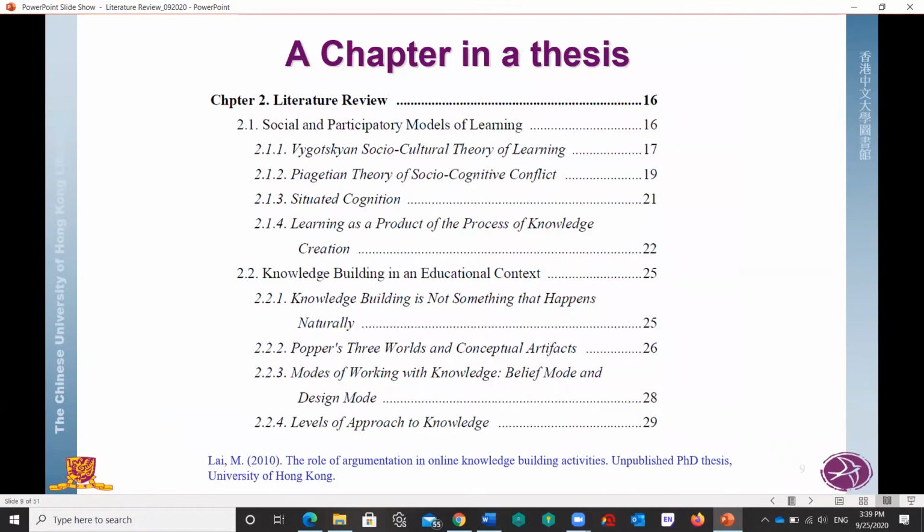This is an example of a PhD thesis from the education faculty. The student used knowledge building theory in his thesis. Of course, he needs to review this theory, but he also needs to set the stage by reviewing other important theory in education, such as Vygotsky, Piaget, and situated cognition.